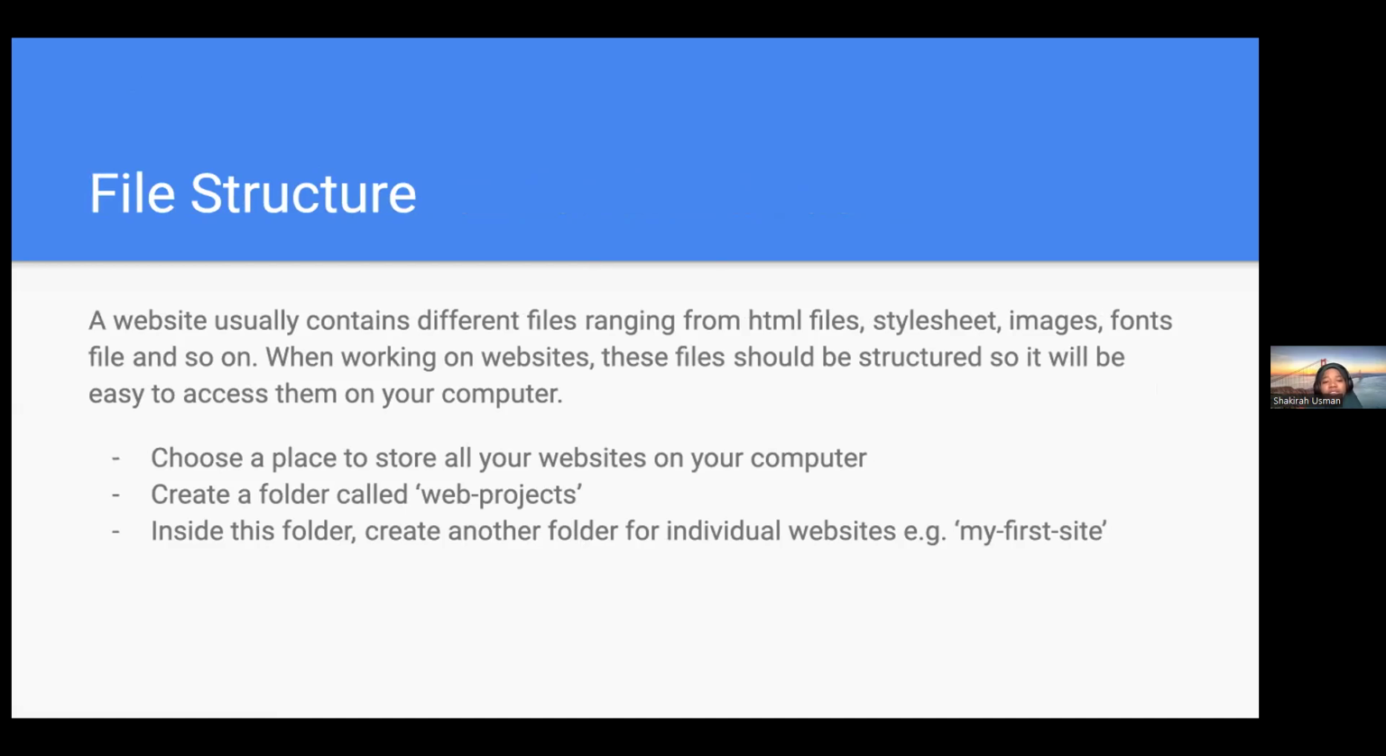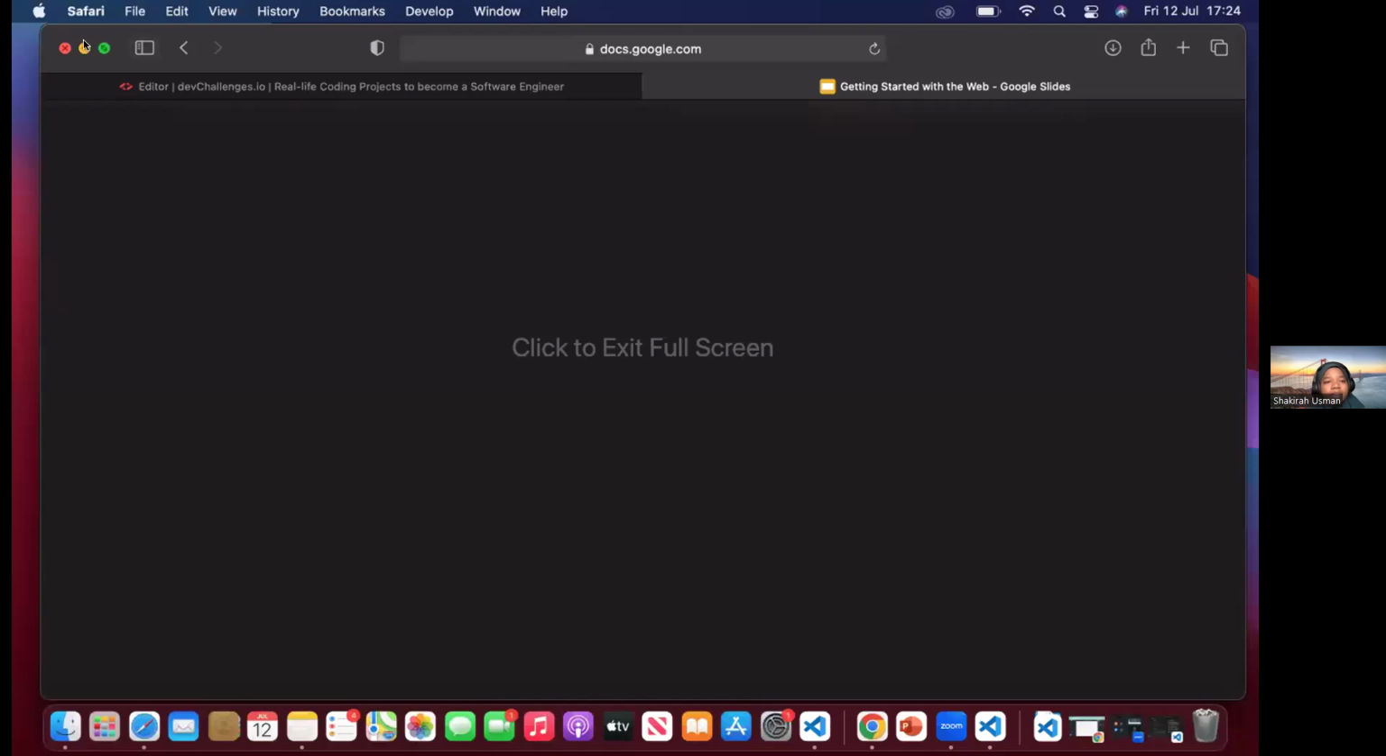So for me, I usually find a place where I want to store all my websites on my computer. It might be on the desktop, it might be somewhere else. Then I just create a folder for it, maybe like web project. And on that web project, I create a folder for the website that I want to work on. So following that, we can do something like this.